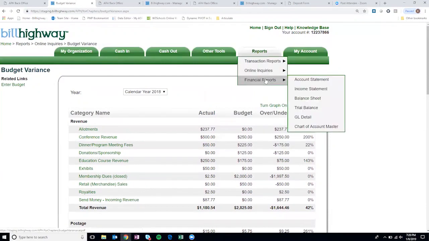And then lastly, we have our financial reports. So we have a variety of financial reports available to you. And I think these top three are probably more important to you, especially when it comes to tax time, to be able to review these. But your account statement is basically just like a bank statement. It's going to be a report of all the activities for the selected Bill Highway accounts, so whether that's your operating fund account or the scholarship account, and then for the month time period that you have chosen.